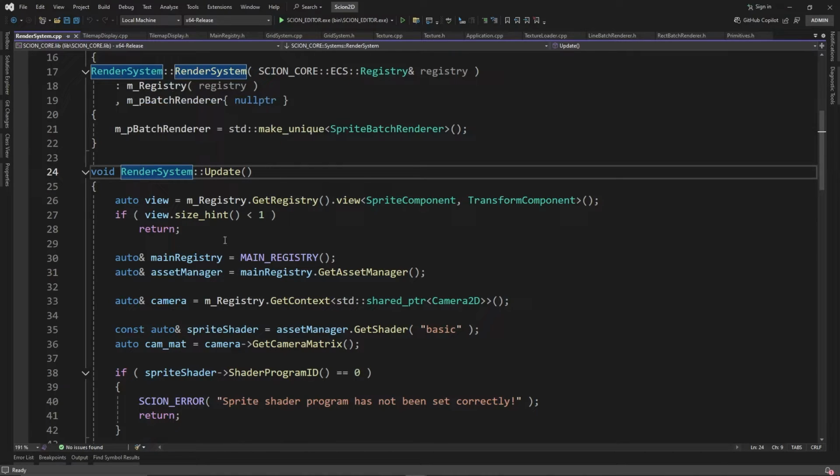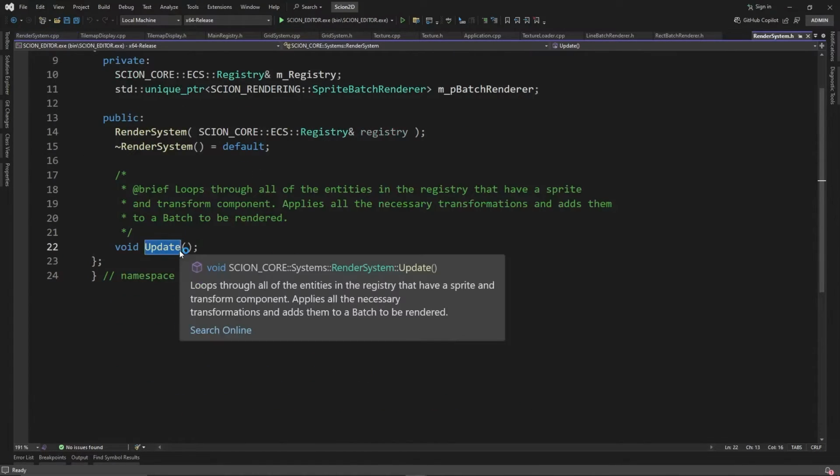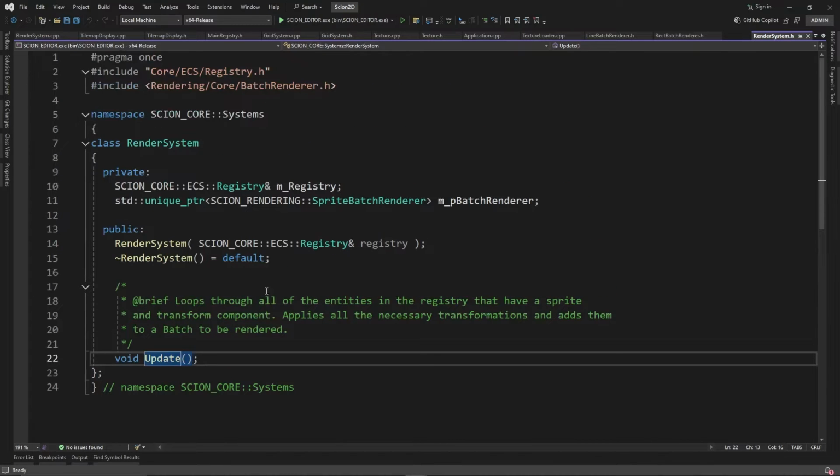And then when we need to use it, we'll just grab it. So right here, we can just add in what registry we want to do the update for and what camera we're going to use. We can put that into our update function as arguments. But we'll leave this for now, and we'll get done the Tilemap display. All I want to do today is display the grid.